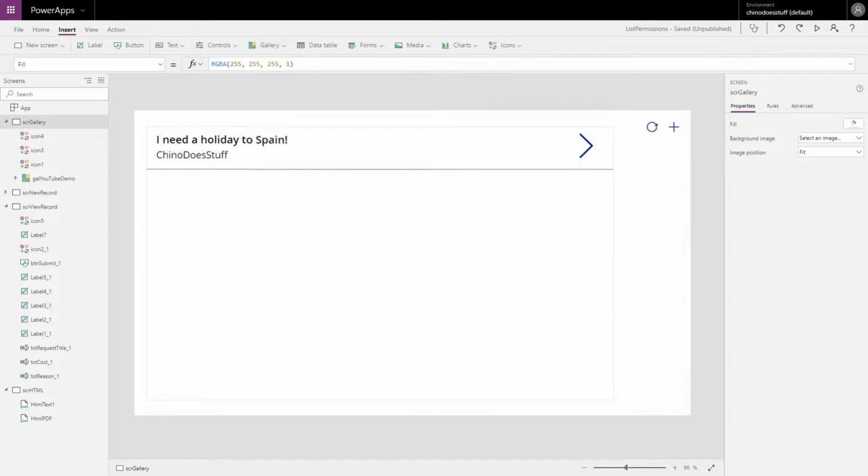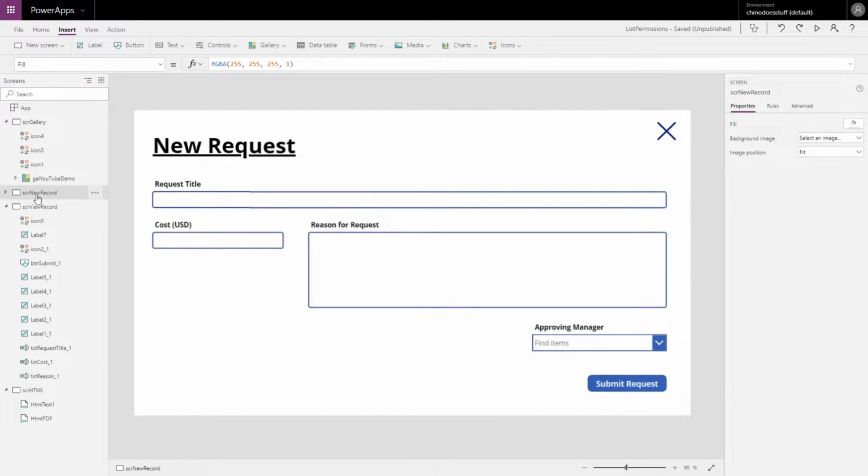So what we want to do today is add email notifications to this application. And what I was thinking was on the submit of a new record. So we have our new request screen. On the submit request button, I'm going to have it send an email notification. So that's probably going to be the easiest way for me to show you how these things work.